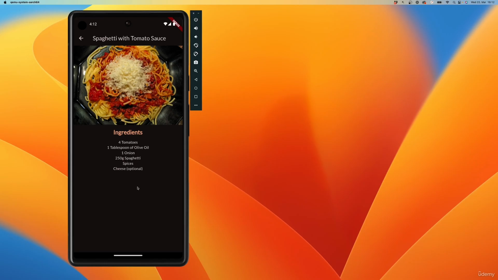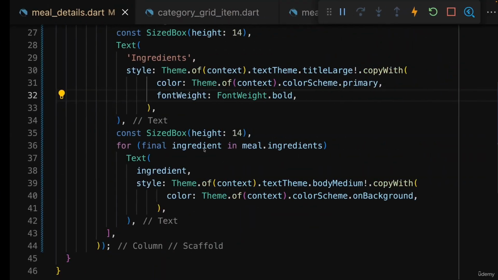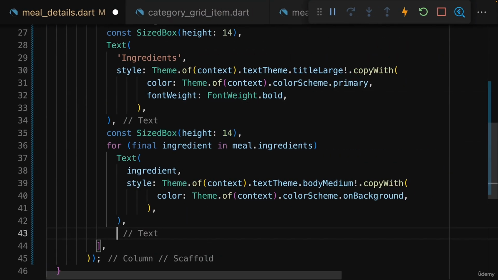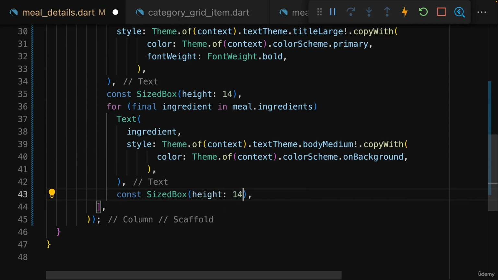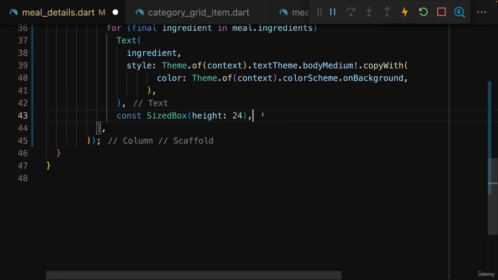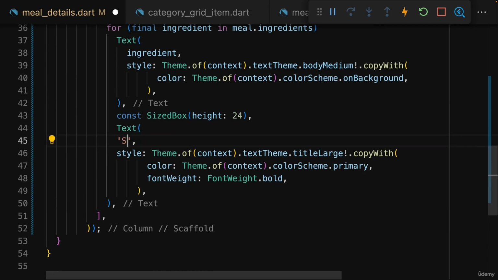Now, in addition to the ingredients, I of course also want to output the step-by-step instructions, and therefore we can again add a sized box below this for loop here, and here maybe add a space of 24 pixels. Before we then copy and paste this title, we could also put it into a separate widget, but here, since it's not a lot of code and I'm only repeating it once, I'm just copy and pasting it. So I'm outputting it here, and then I'll say steps.